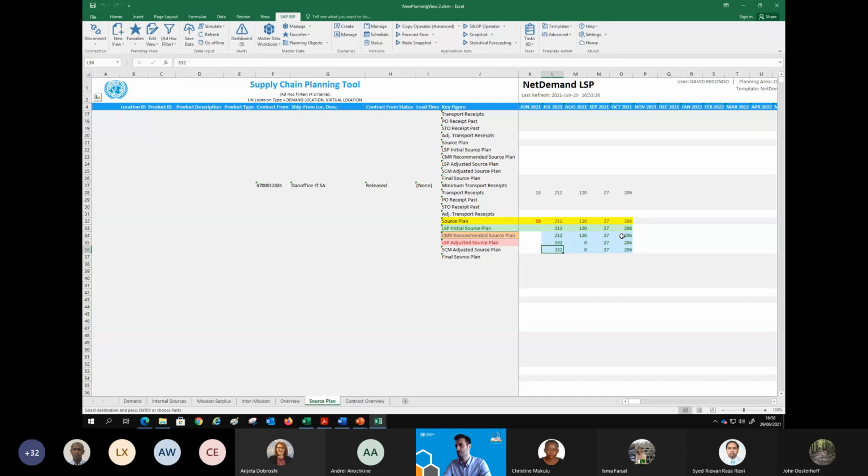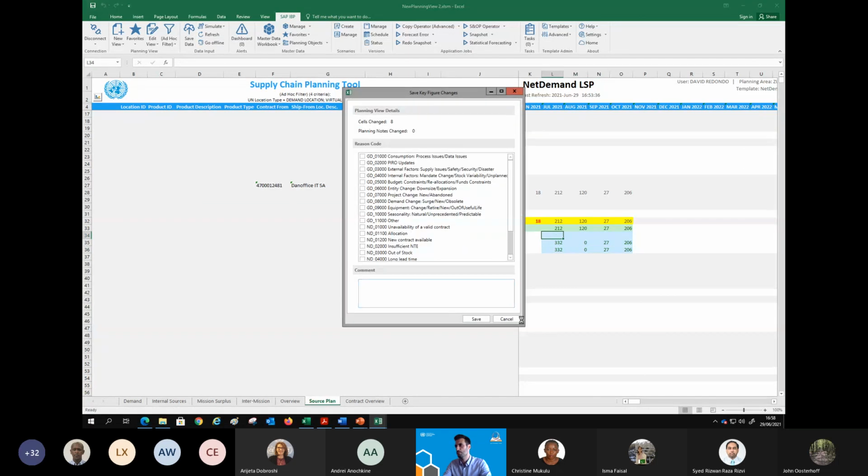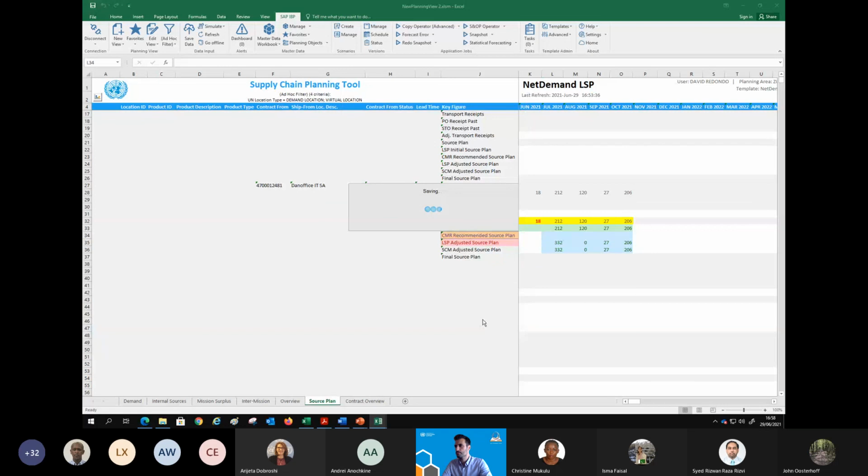I'm going to remove this because I believe it will give an error, since I'm not in the template to save it. And this is it. So you will save your adjusted source plan like this. It is like your final approval of the source plan.